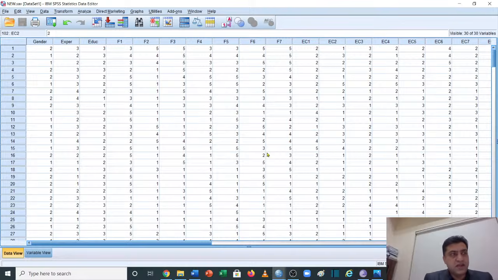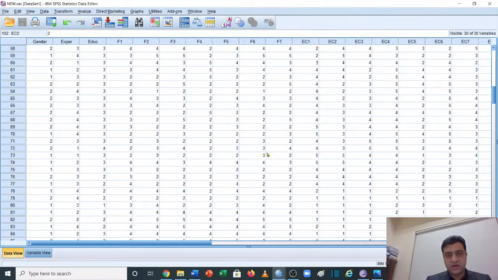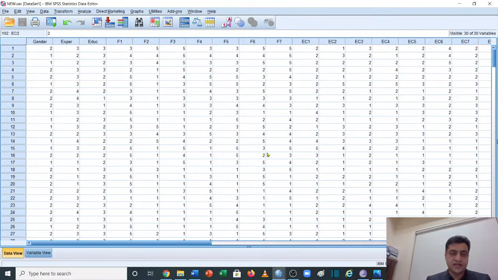Okay, so meanwhile, I don't think there's any question, but if you have a question, you can always ask me once we finish the next step. Okay, so this is the first thing that you can do with SPSS and your data.